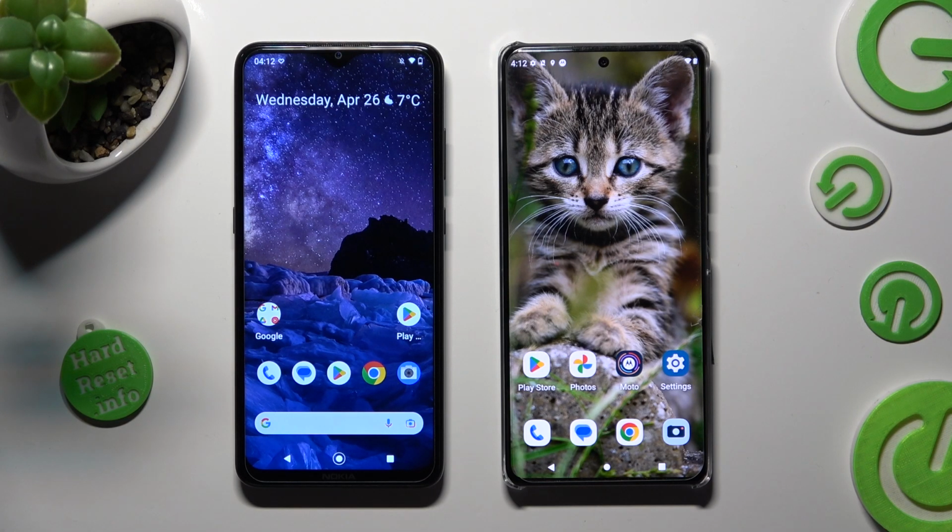Hi! Today I would like to show you how you can transfer files from Nokia device to Motorola Edge 30 Pro.